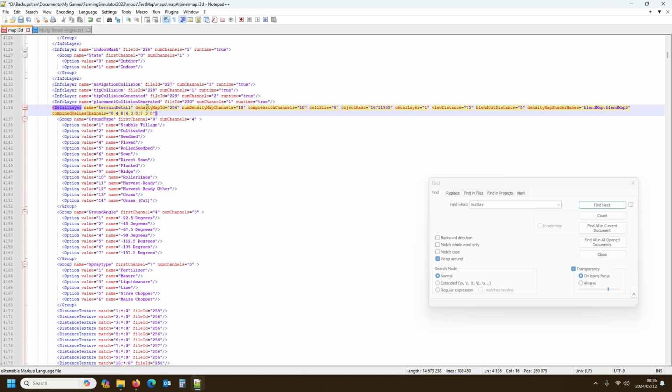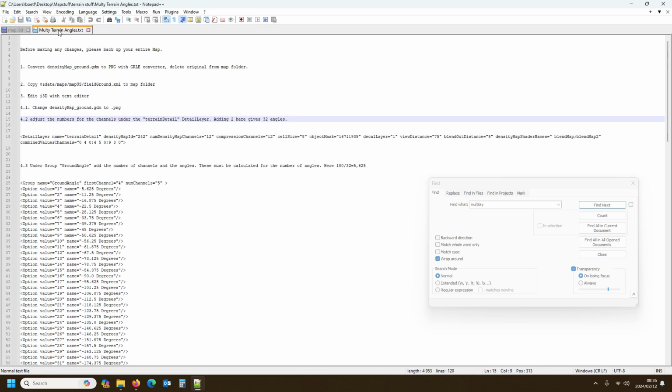All right. Now your IDs will be different than mine. Each map will have its own IDs, but the density map channels are the ones we're going to change. So we're going to go back to our text. It says here, adjust the numbers of channels under terrain detail. Adding 2 here gives 32 angles. Normally they are 10, so we're going to add 2. So the first one is going to be 12 for the num density channels, and compression channels needs to be 12. That's the only 2 we do on this first part.